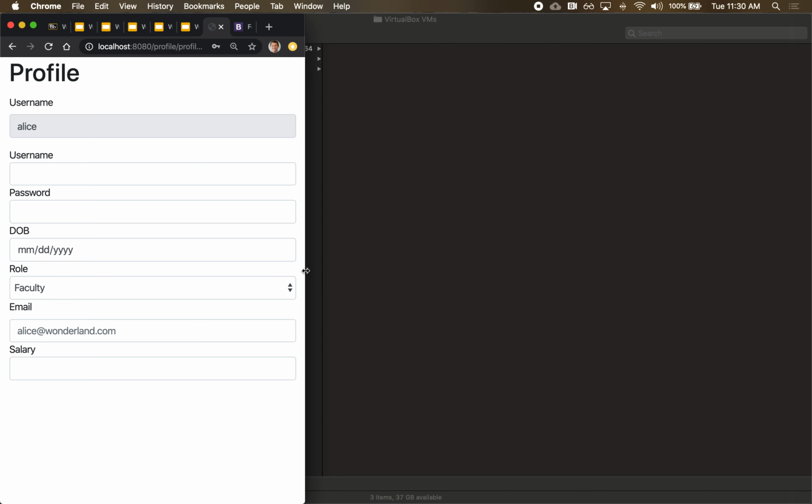Make sense? All right. So go and apply these techniques for the login page, for the registration page, for the profile page, and have fun with it.